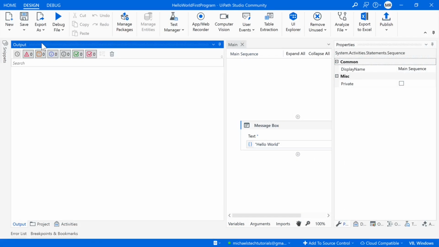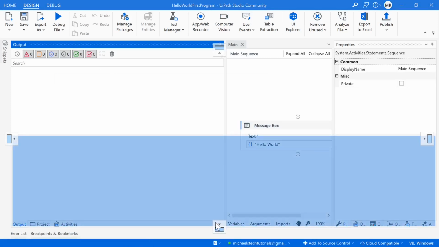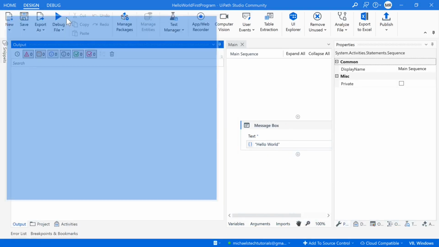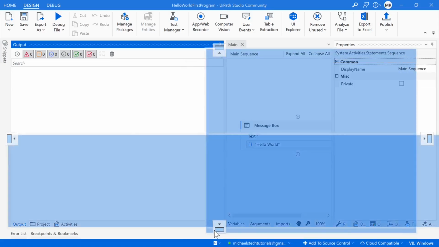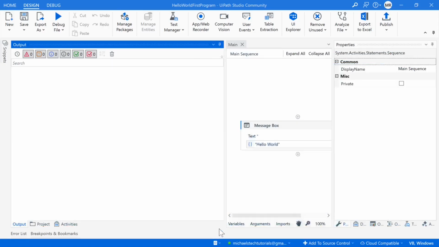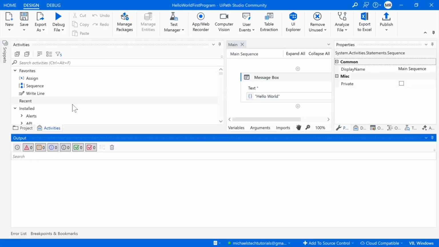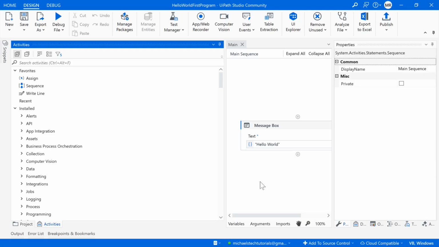When I grab this title bar, it's grabbing all of the panels that share this single panel. So if I move the output to the bottom, it's going to move output, project, and activities to the bottom. To move just the single item, I'm going to grab this tab, output, and move that to the bottom of the screen. Now we still have project and activities on the left. And when I pin the output and hide it, it's down here at the bottom again.